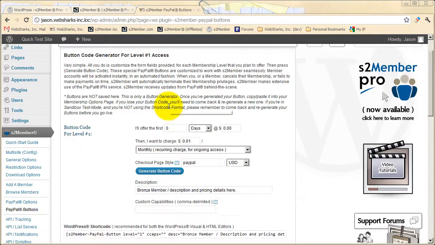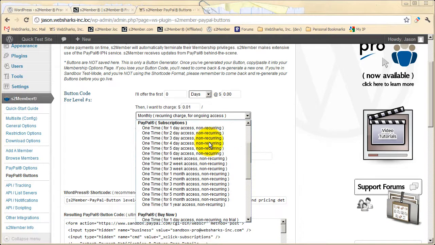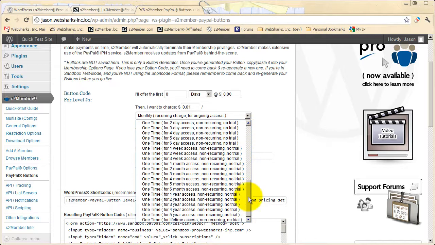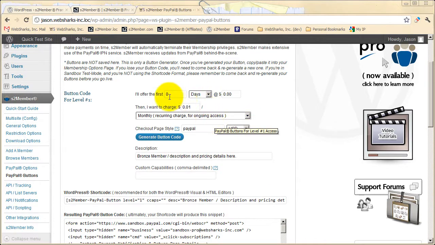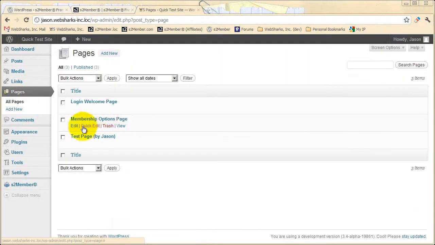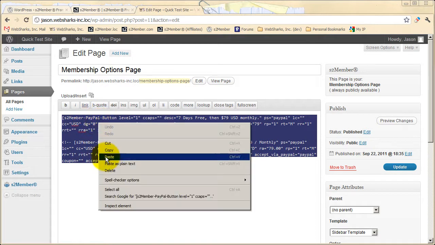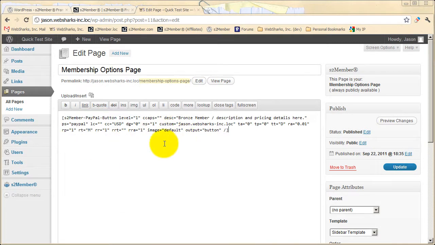And s2Member makes it possible to generate PayPal payment buttons with all sorts of different options, including recurring billing, one-time billing, fixed-term access, lifetime access, pretty much whatever you need, even including trial periods, or what we would consider to be an initial period at a certain price, which might later recur at a different price. There's lots of options here, and you can generate buttons. And s2Member's buttons are integrated through shortcodes that you just copy and paste into a post or a page on your website. Okay, and normally those buttons would go into your membership options page. Okay, and I already have some here from previous examples, but we would just paste the shortcode in that you got. And this produces a PayPal button.